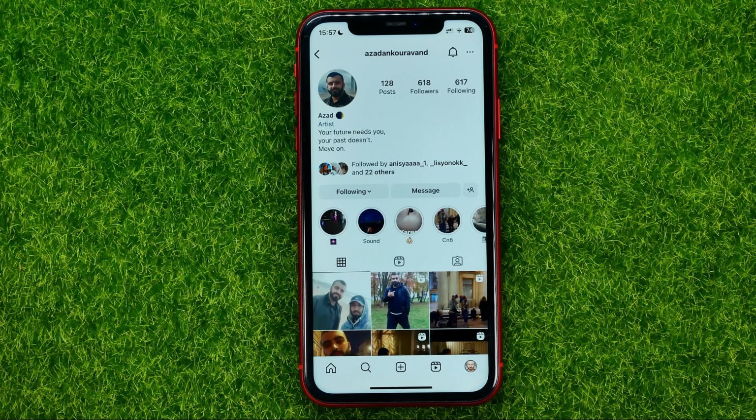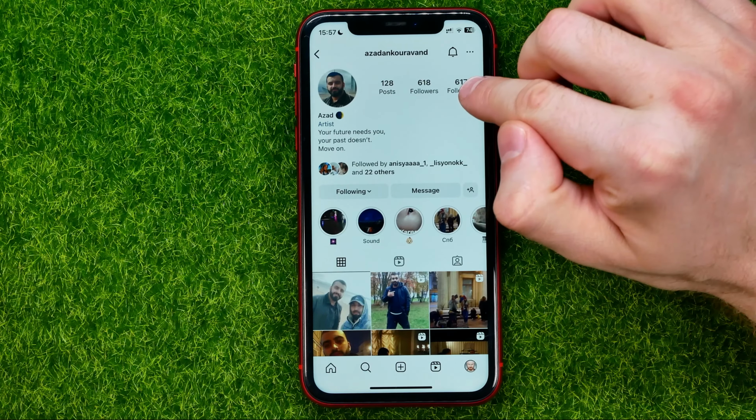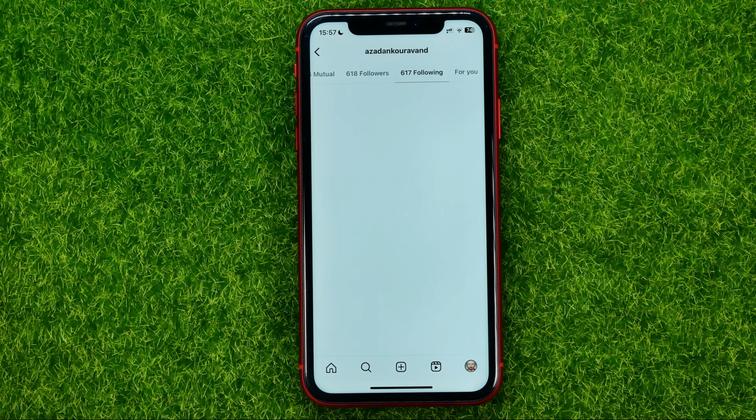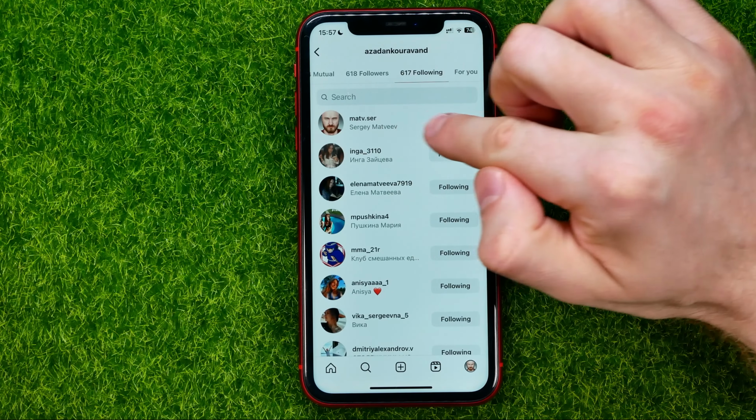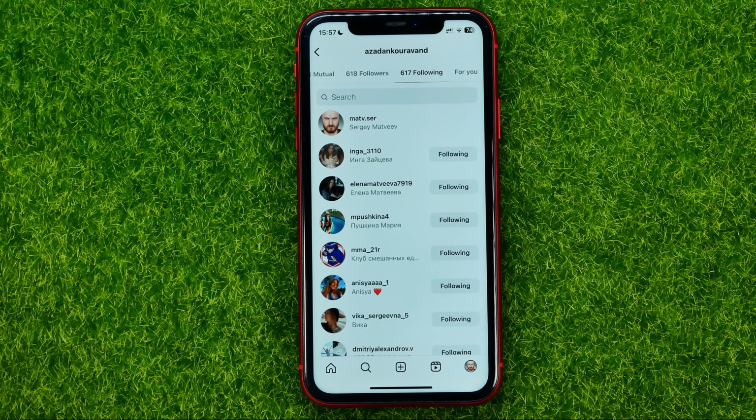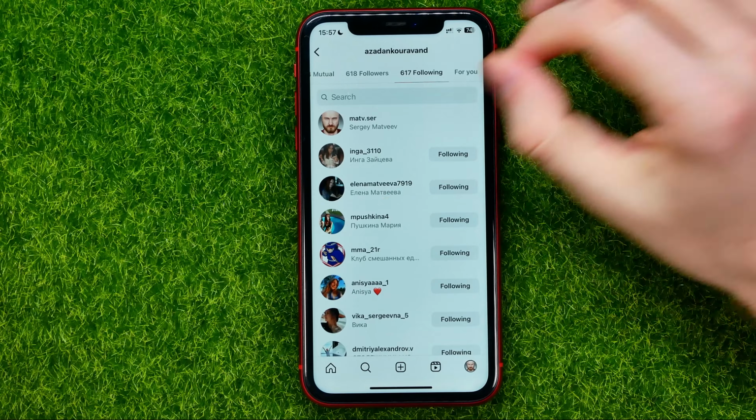Now if we want to check if some user is following us or not, we can go to their profile, then tap on following at their profile, and if you find your profile at the top of that list, that means that this particular user is following you on Instagram. In that simple way, you can find a user who doesn't follow you back.